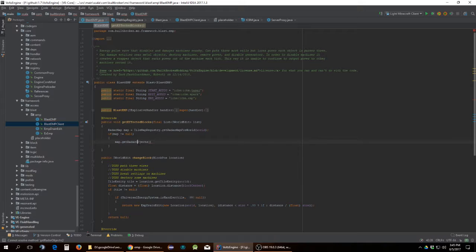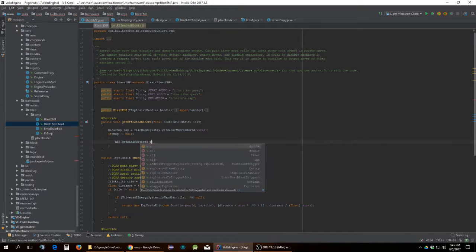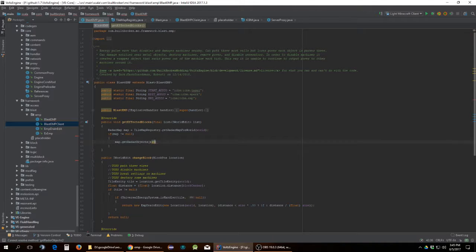This is where I talk about how there is actually a radius check. So actually I can do the distance check, which still does a cube, but that's a lot easier to do than what I'm thinking about. So we have X, Z, and then we want our distance, which is size. So this will give us a list of radar objects.